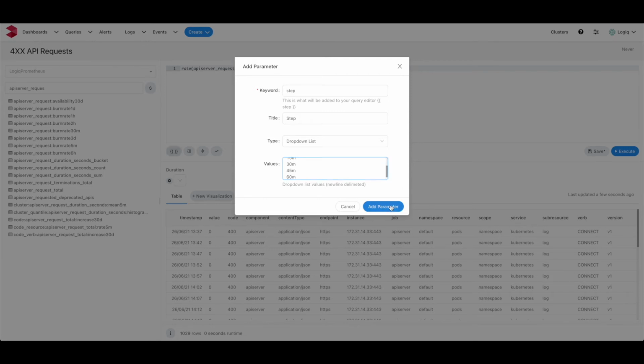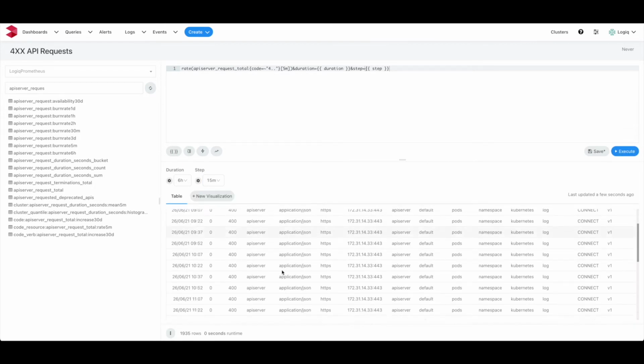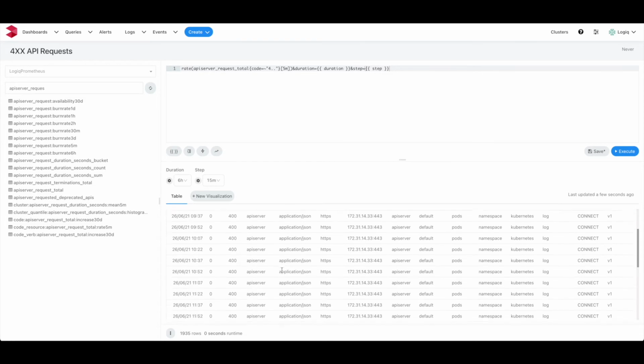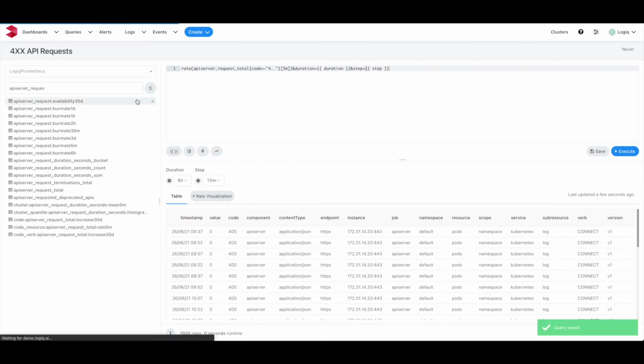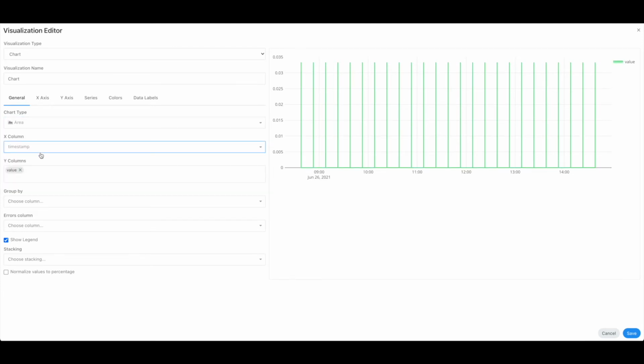We now have data that matches our query generated for the past 1 hour at intervals of 5 minutes. Let's go ahead and set custom parameters for the duration and step parameters as we did for our first query. Now that our query and custom parameters are fetching results, we're ready to visualize this data. We'll choose an area chart and plot timestamps on the x-axis and values on the y-axis for this visualization.